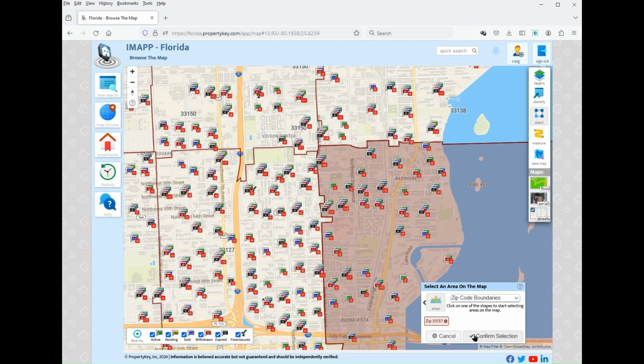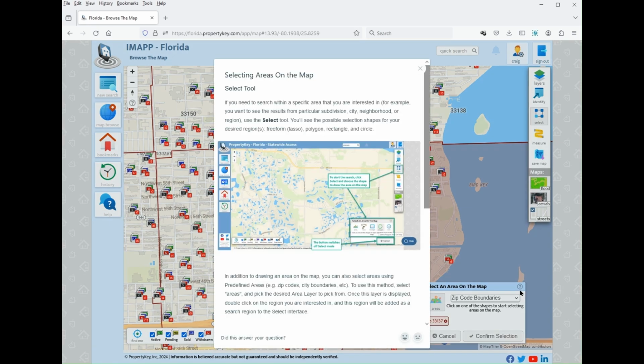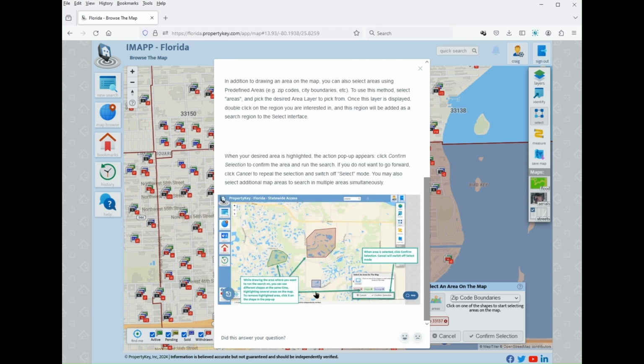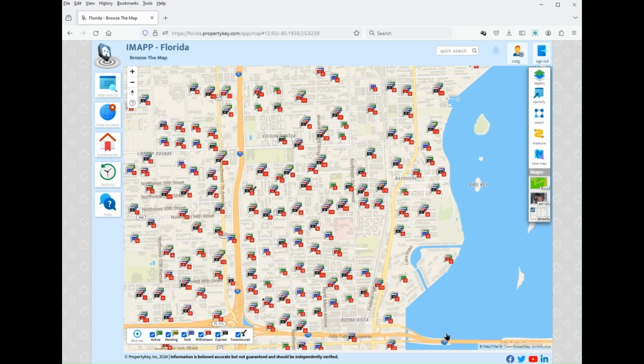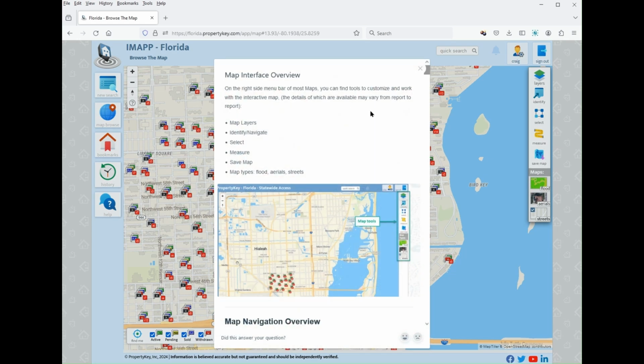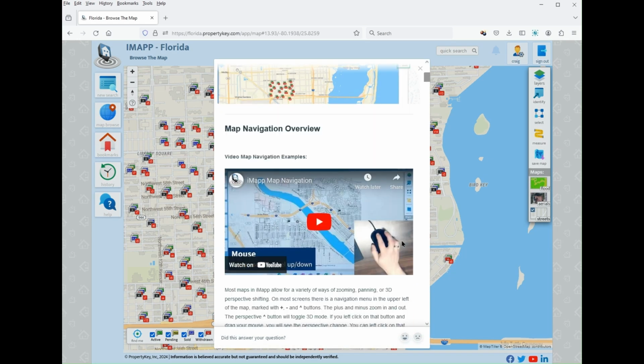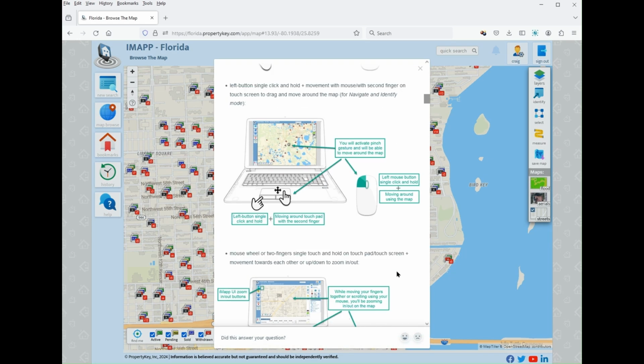Rather than doing this search, let's point out ways to access directed help on using the map interface. The small gray question marks provide quick access to help documentation for the functions in IMAPP you are using. In this example, you can see further explanation of selecting areas for searching on the map. In the main map interface, you can find more detailed navigation help from the question mark in the map toolbar, describing use on different devices.